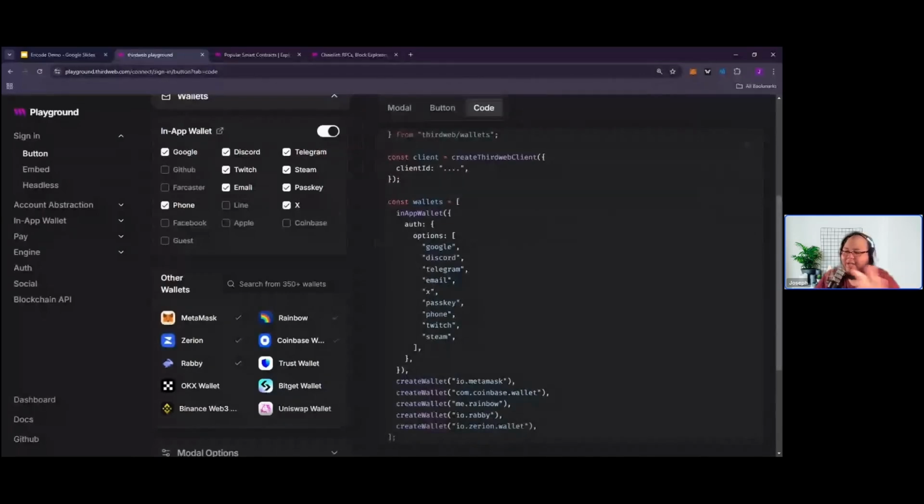And again, here, I can look at the code and say, you know what? I still want Steam, but Twitch is a little weird for me right now. I want to remove it, and it updates your code. You know what? I like EOA wallets, but for some reason, I don't like MetaMask anymore. You can click on it and it removes MetaMask.